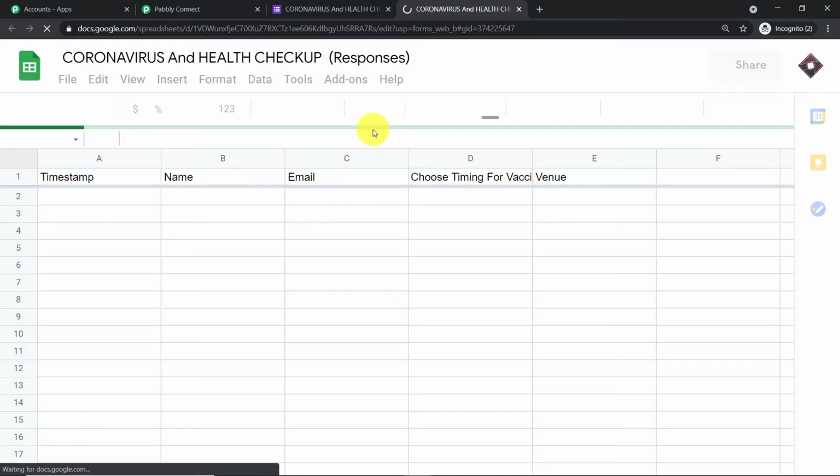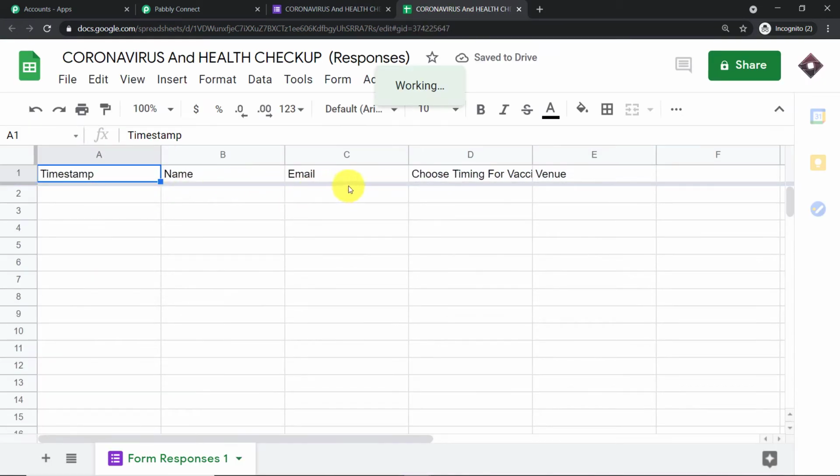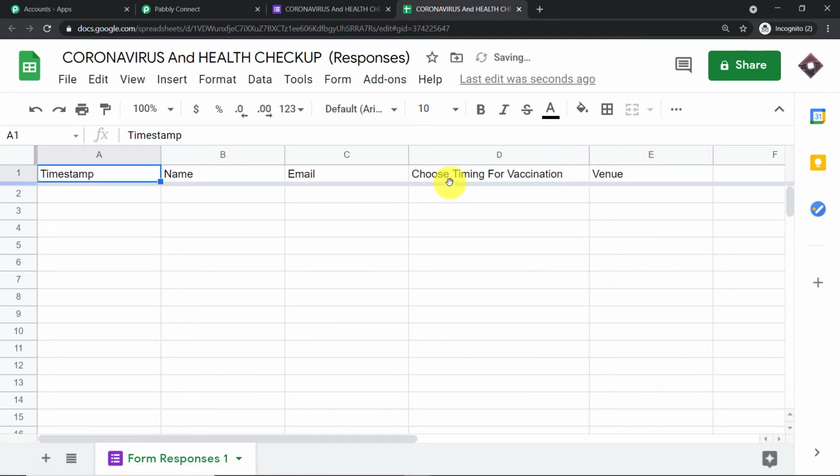As you can see, the spreadsheet is being created. It has basically the same fields that we had in our Google Forms: the name, email, choose timing for vaccination, and the venue. So when the respondent fills in the form, all the details of the response will be filled here automatically. And from this Google Sheet, the data will be sent to Pabbly Connect, and from Pabbly Connect, it will be sent to Gmail. That's the whole process.